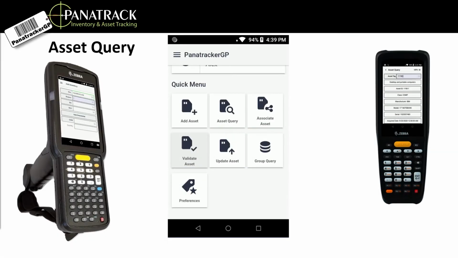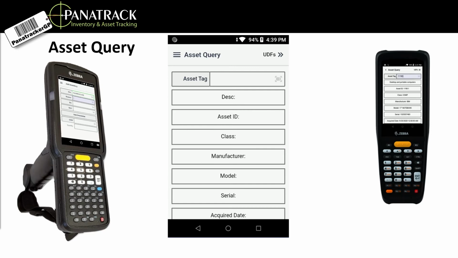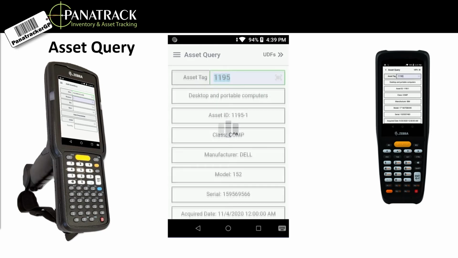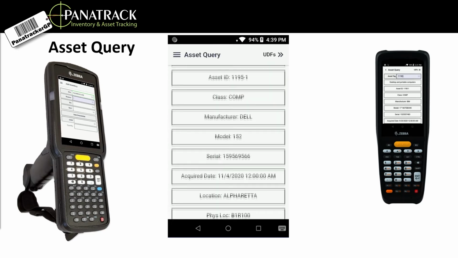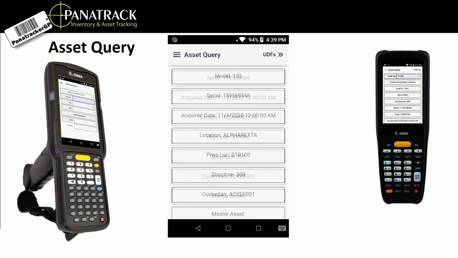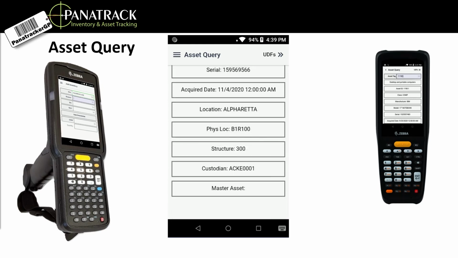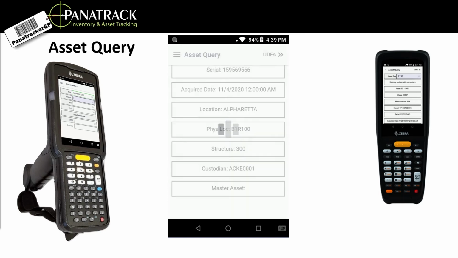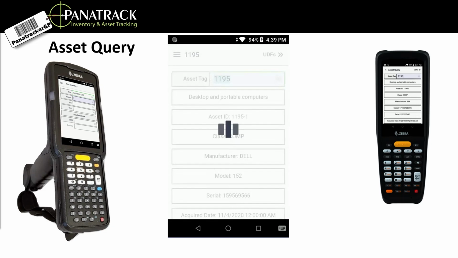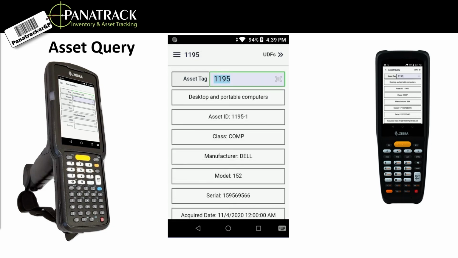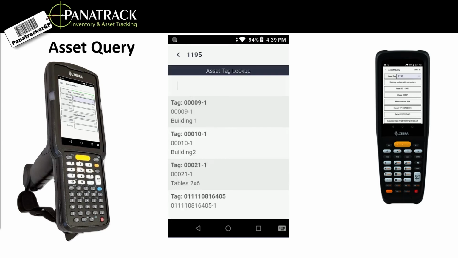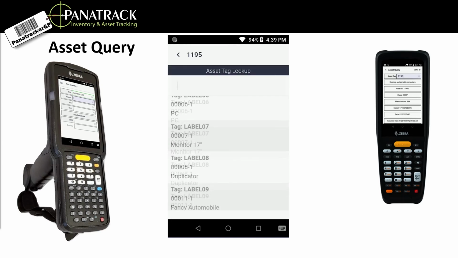The asset query transaction allows a user to scan the barcode on a physical asset and see the details relating to that asset's information, including the manufacturer, model, serial number, as well as location, physical location, and structure. If the user-definable fields configurable within Dynamics GP are enabled for your assets, Panatrack will display those in the UDF field, accessed through the menu in the top right corner. In addition to scanning asset tags, the Panatrack lookup list can be used to peruse a list of all available assets for the user.